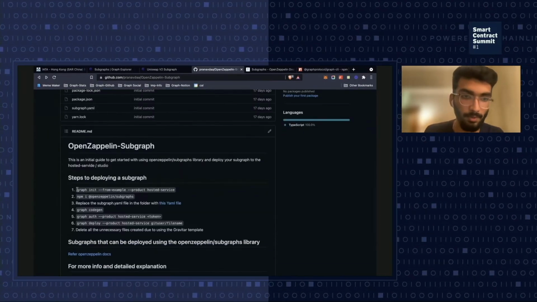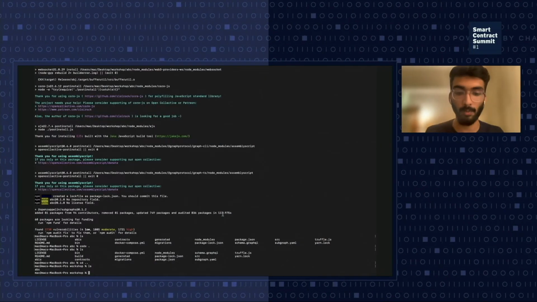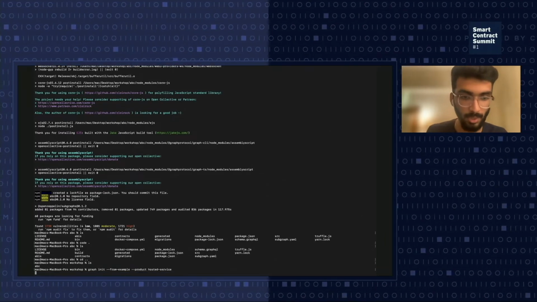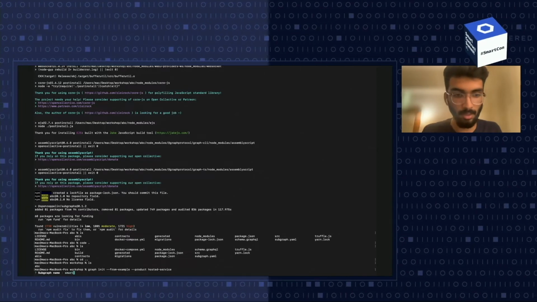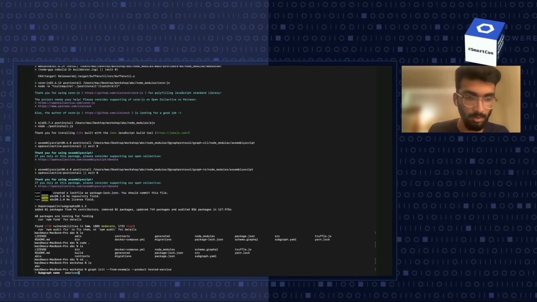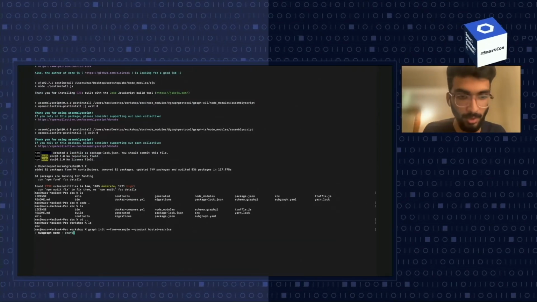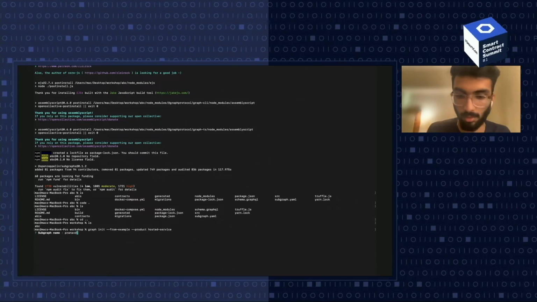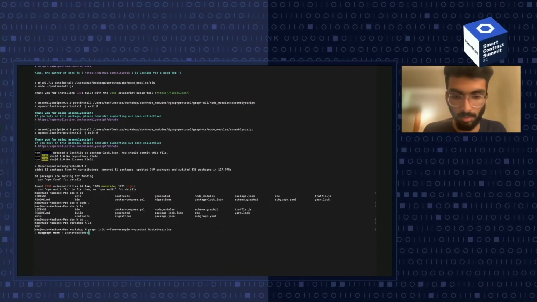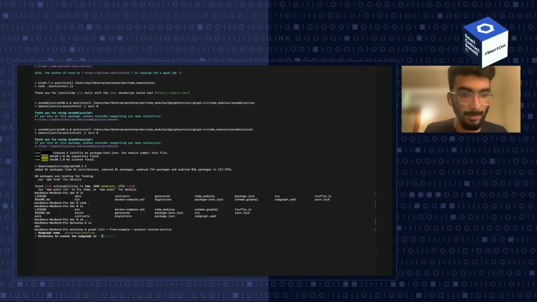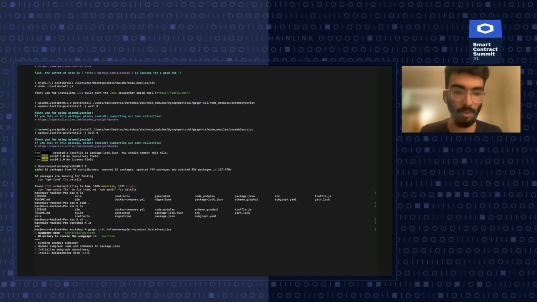Moving forward with graph init on the hosted service, of course, since we are doing this on the hosted service and on the network. Just wanted to remind you guys, let's name the subgraph SmartCon. On the hosted service, it has to be first my GitHub username, and then the subgraph I want to create.